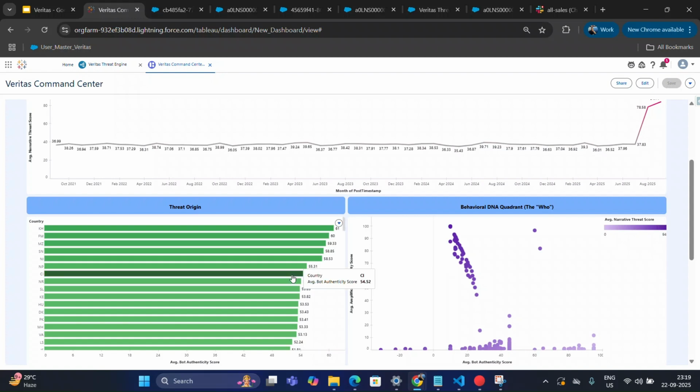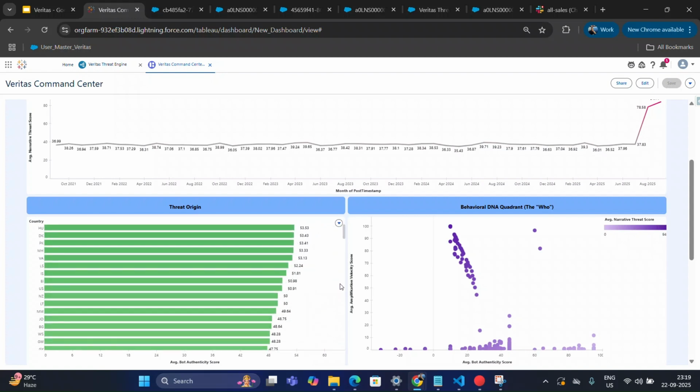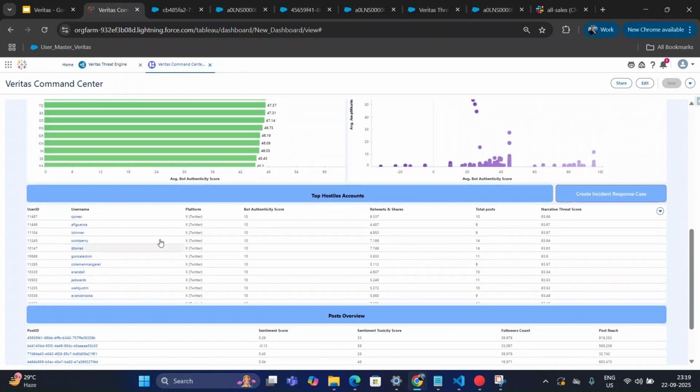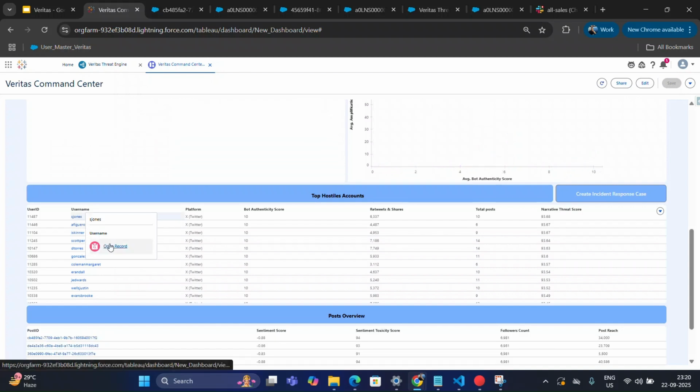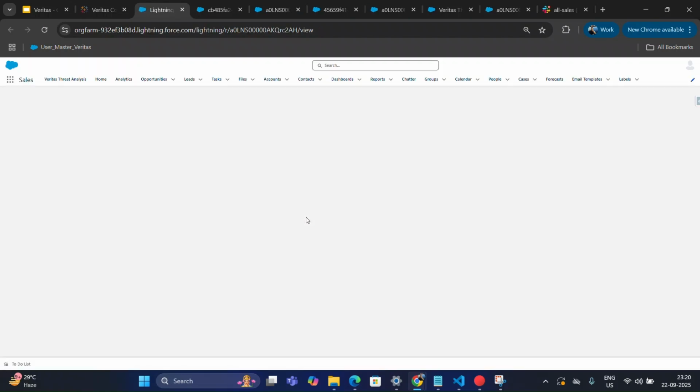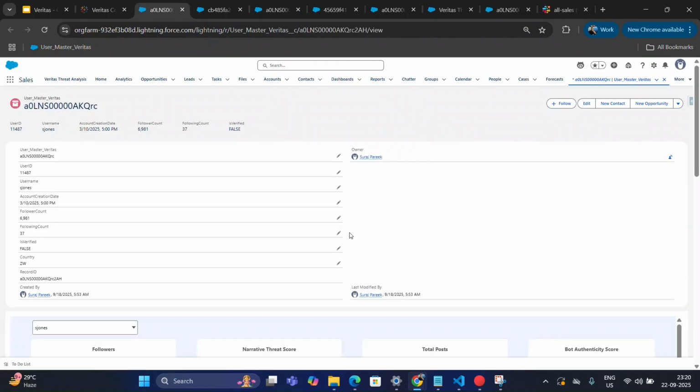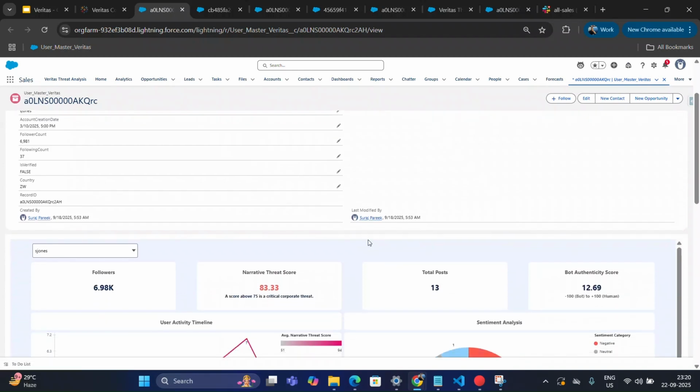Now let's move to the bottom table, where we have the top hostile amplifier table. This is a table which has usernames along with the narrative threat score. What we can do over here is click on this username record. We can open the record, where there is an embedded dashboard that is visible and filtered according to this particular user.